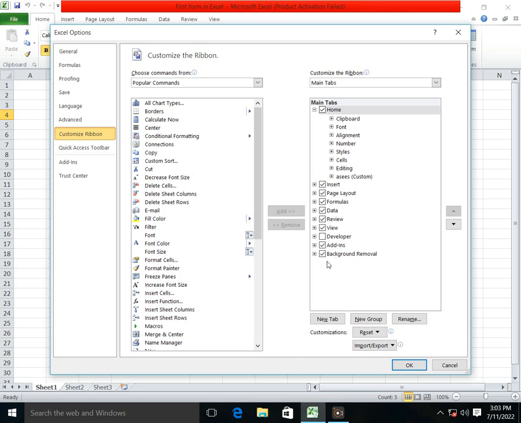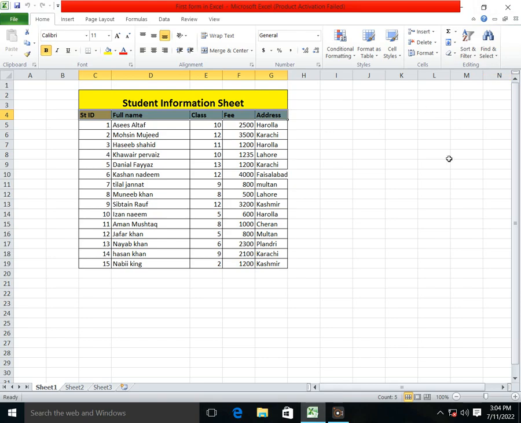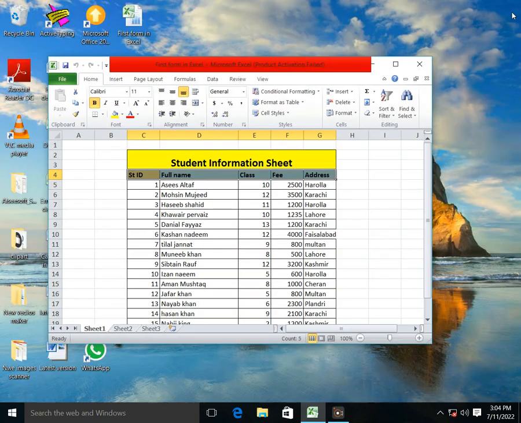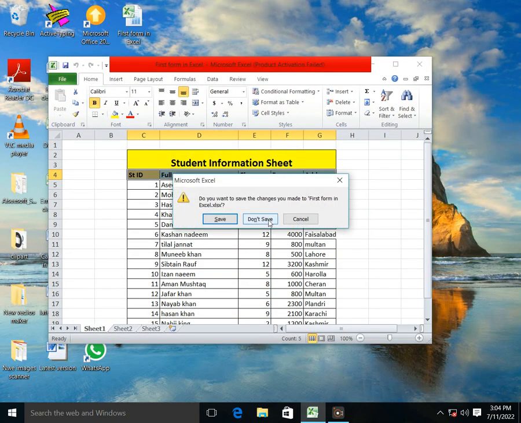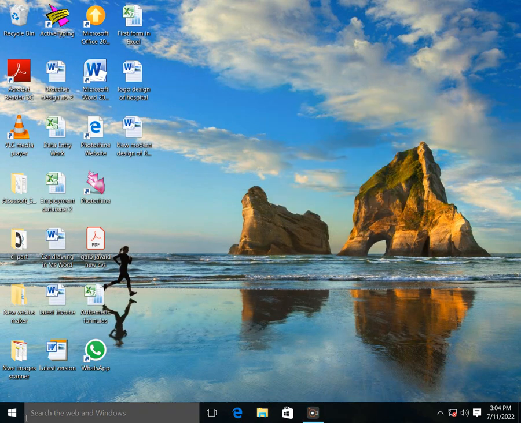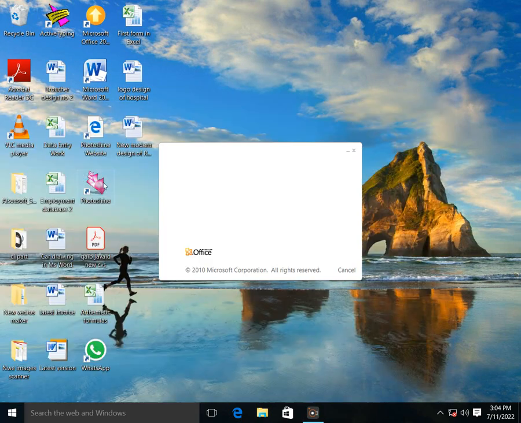First step is to delete the form which is already present in MS Excel. I will remove it and click OK. So you can see that the form is now deleted. Now I will close this Excel and open a new Excel file.